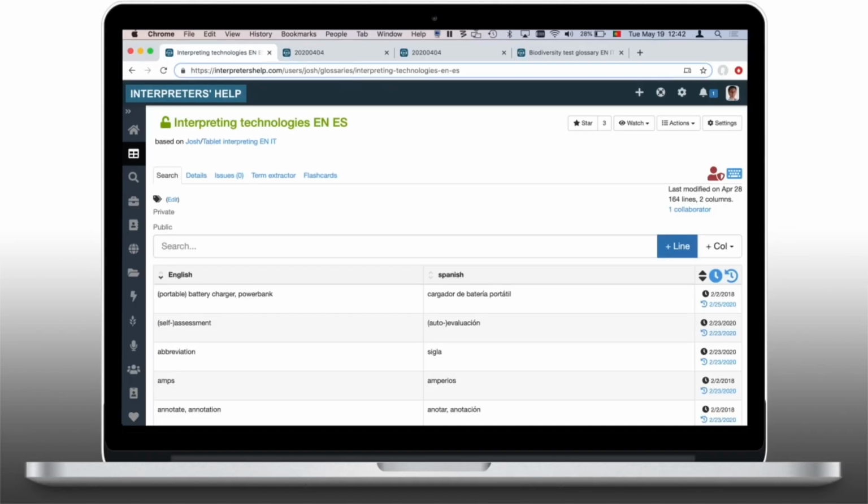Now let's take a look at the cloud collaboration features built into Interpreter's Help. When you create a glossary in Interpreter's Help, you decide if it will be public or private. Sharing a link to a public glossary, like I did for the exercise in the last module, is easy. Just copy the URL and share it with a colleague to give them read-only access to your glossary.